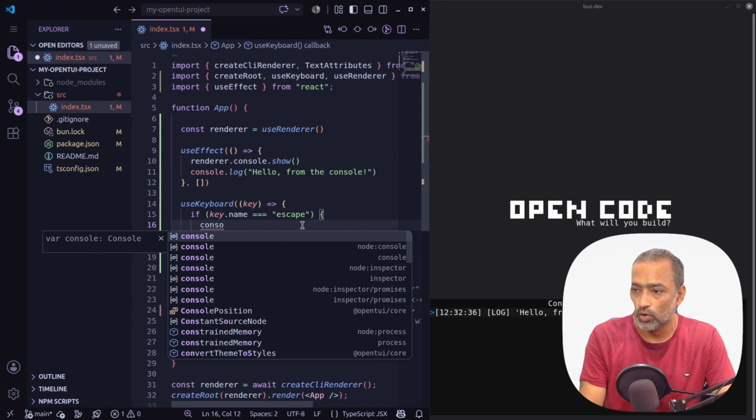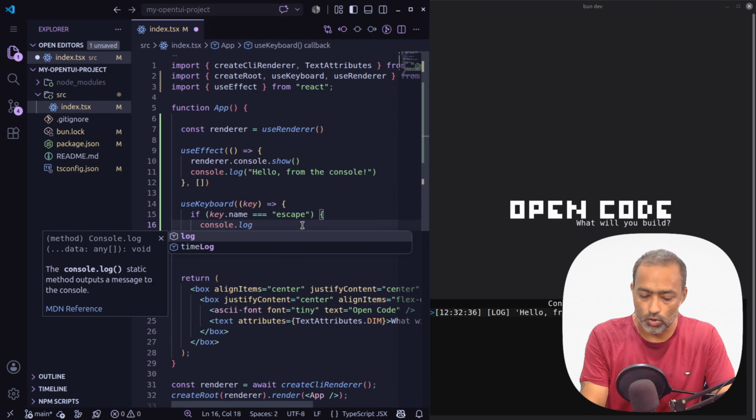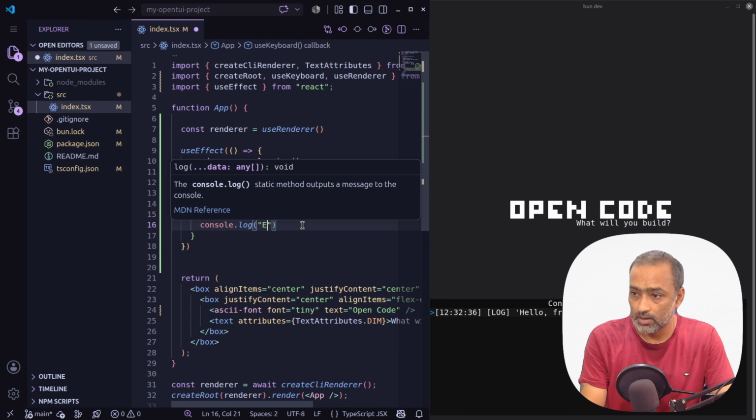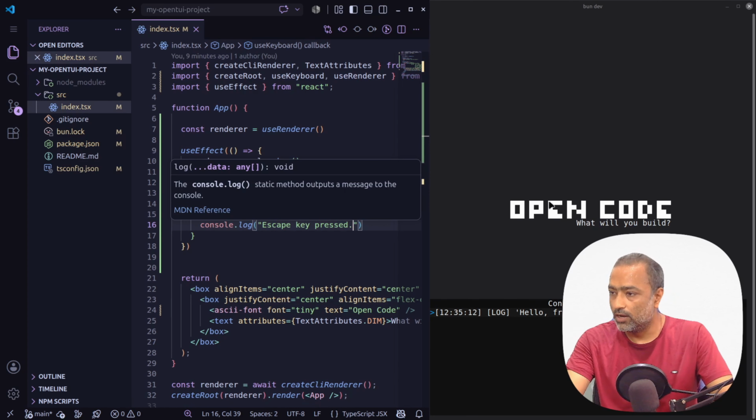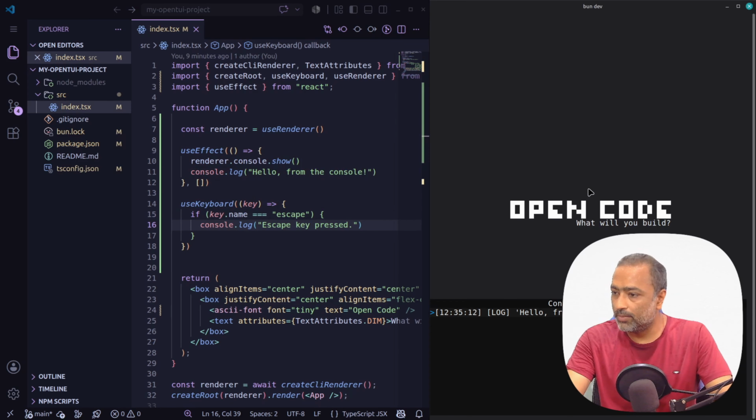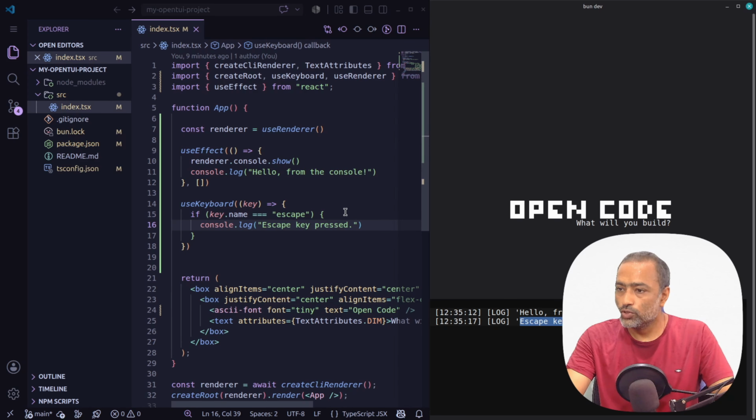I'll just do console.log, let's say escape key pressed, and let me save this. Now when I'm on my terminal UI and press escape, you will see escape key pressed in the console. So this is how you can get started.